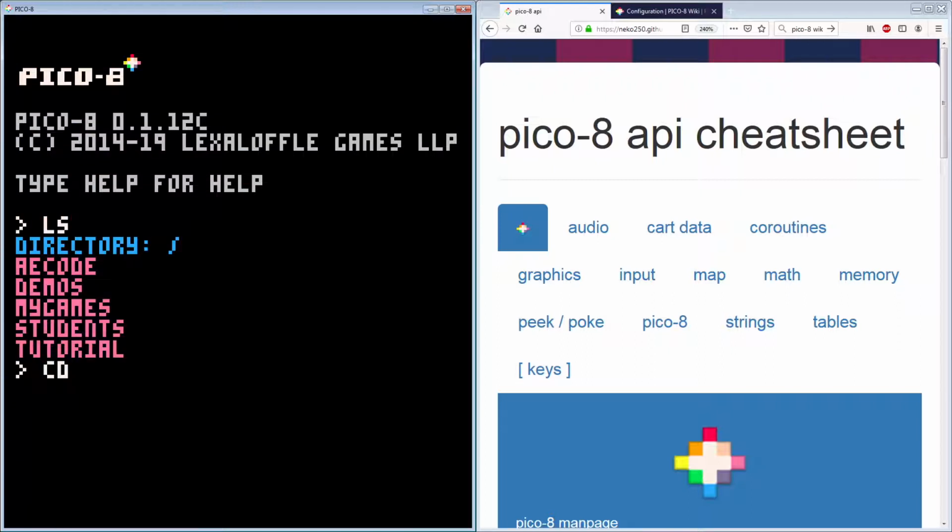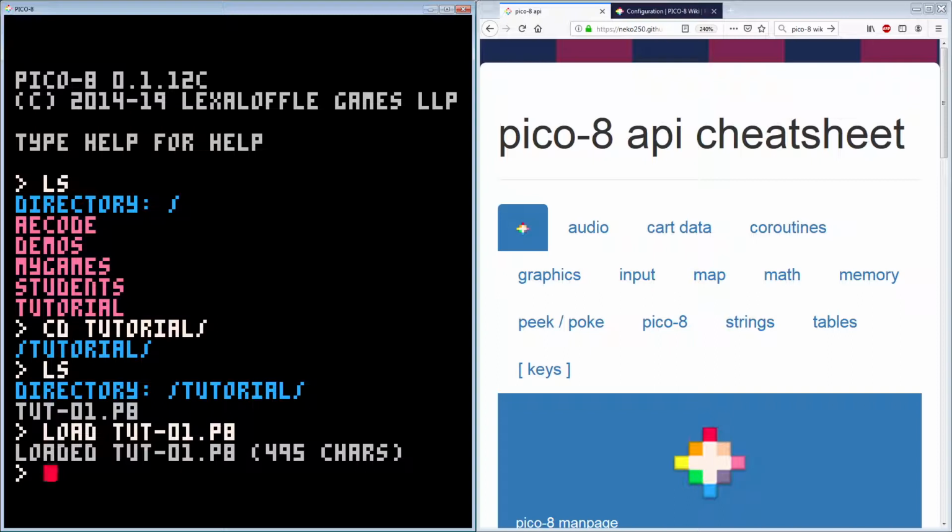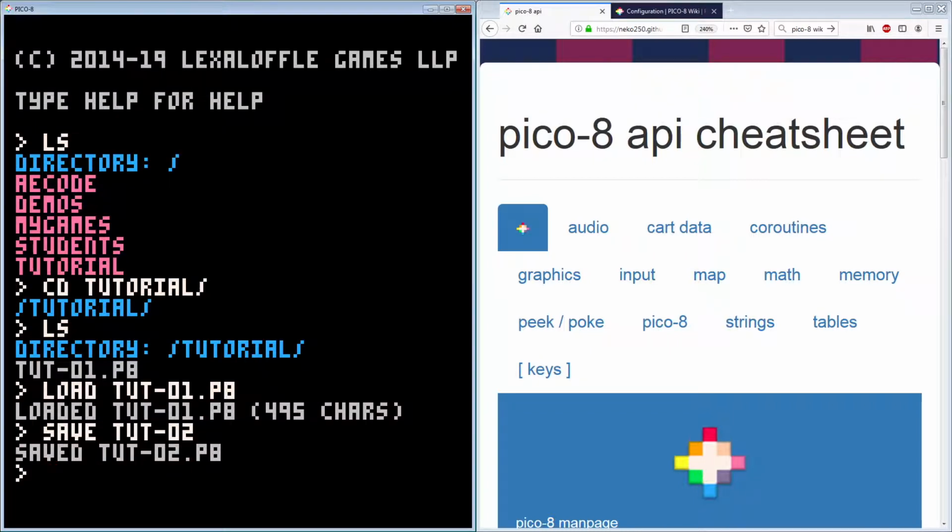So I've loaded my PICO-8. Remember, I put this in tutorial. And there it is, tutorial 01. So I can type load tutorial 01. By the way, I'm hitting tab here to complete what I'm typing. So now that it's loaded, I'm going to actually save it as tut-02.